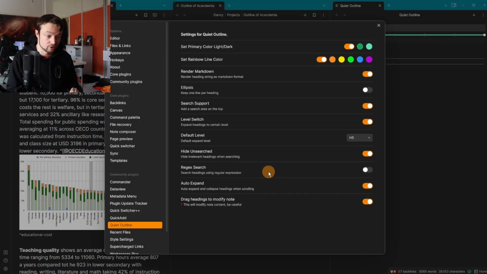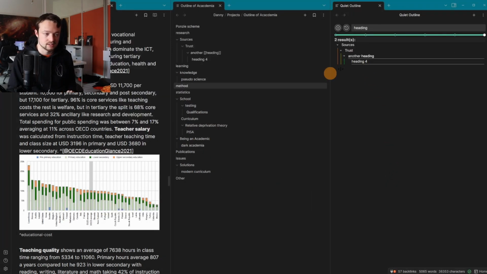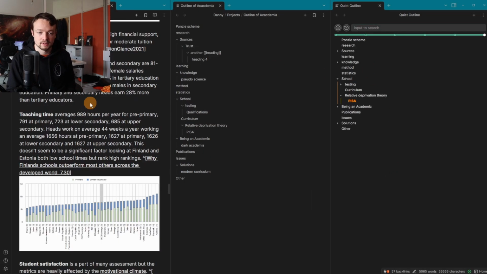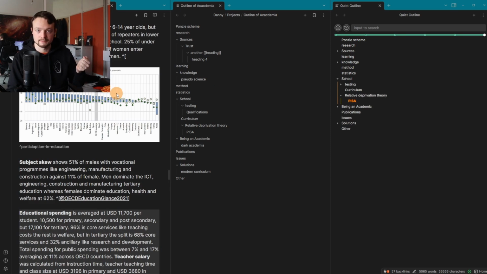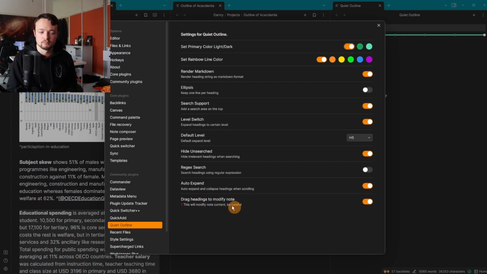Reject search I have turned off because, I mean, who actually understands that language anyway? Auto expand, this automatically expands. So that is the search result. That is the bit where I'm coming down here where it's expanding. That is the feature that I'm like, yes, please. And then there's this warning about drag headings to modify note.